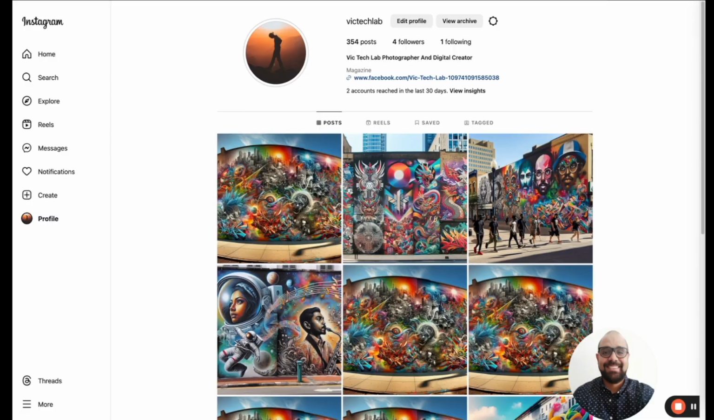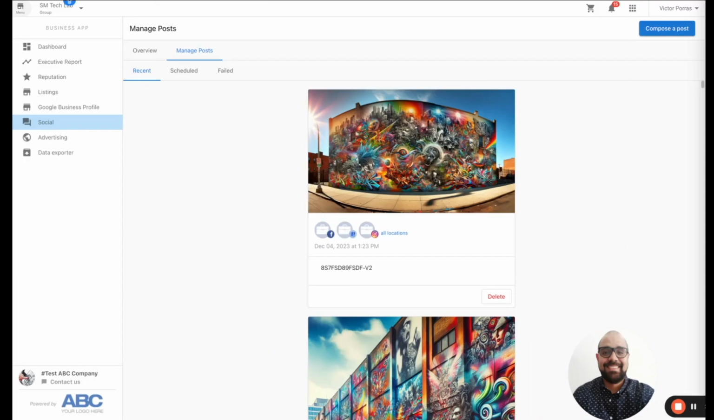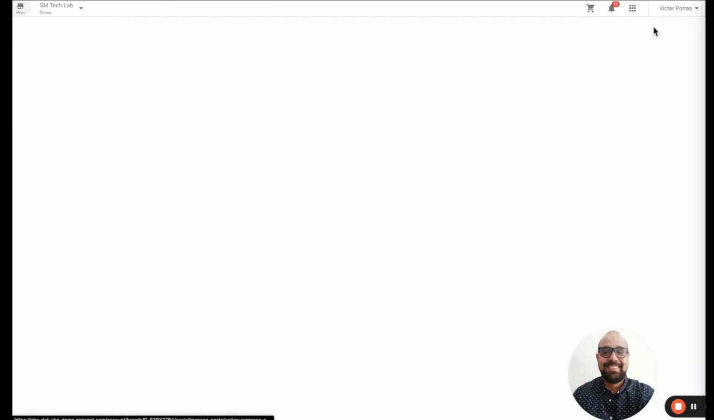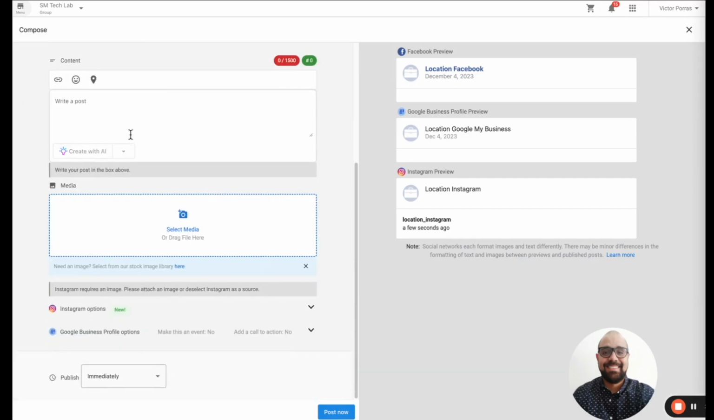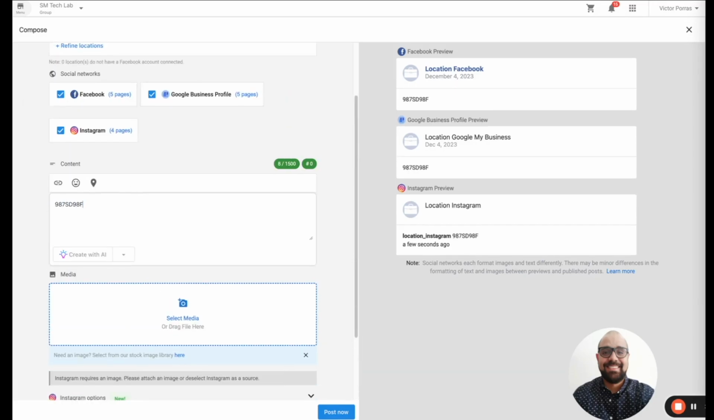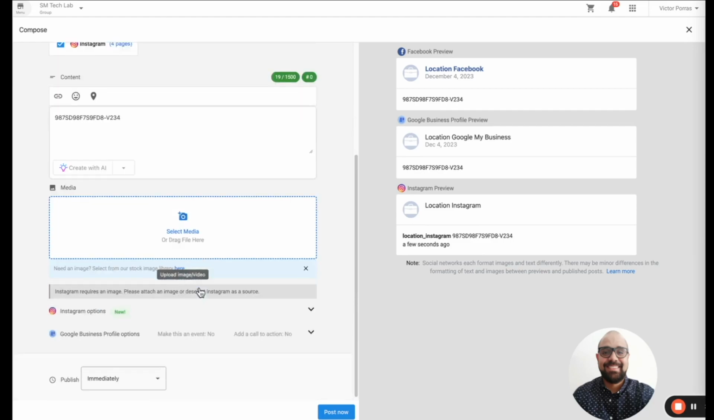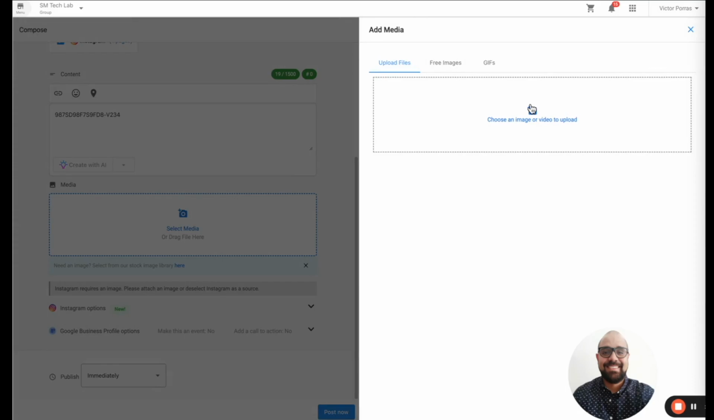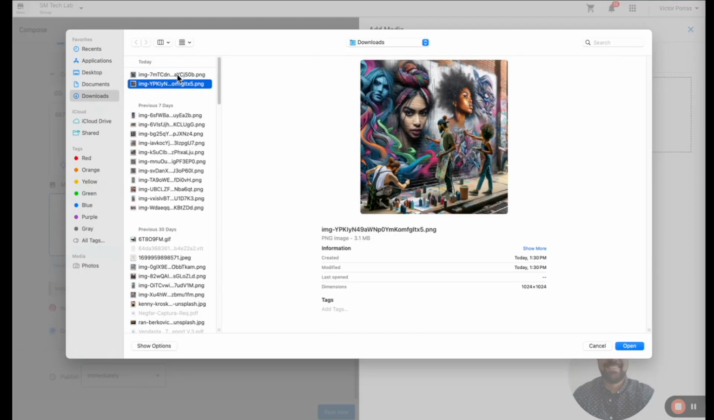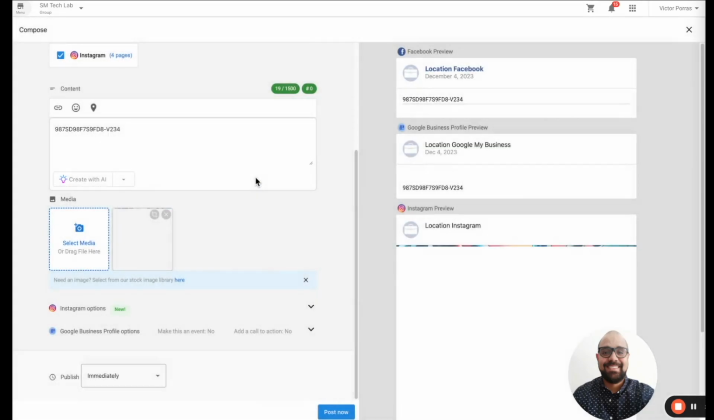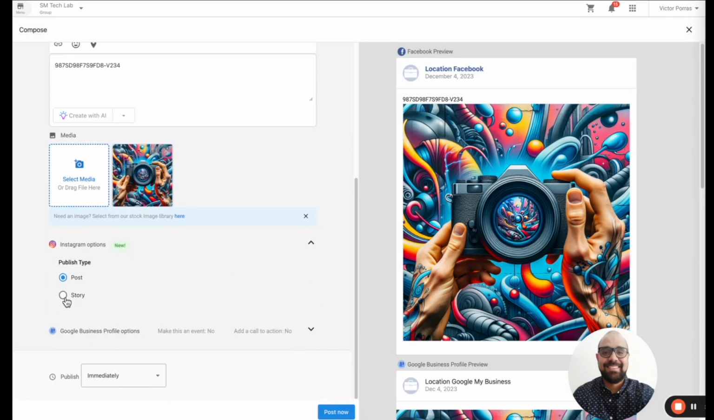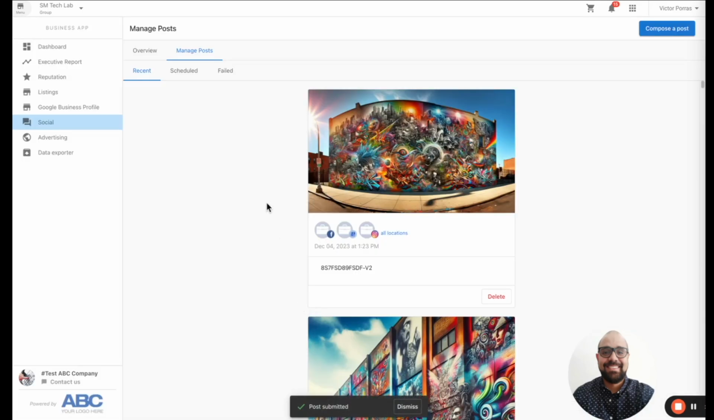Coming back to social marketing, I will start with multi-location. So on multi-location, we can do the same. By clicking here on multi-location, if Instagram is selected, let me also put any text here. Select one media. Let me just use this one. And again, it's necessary to click here under the Instagram option to be a story, and then post now. Let me refresh.